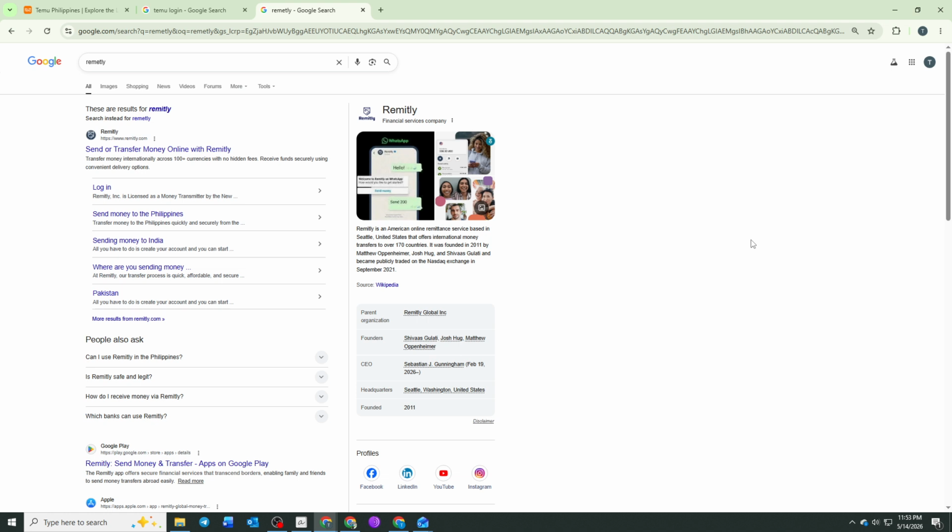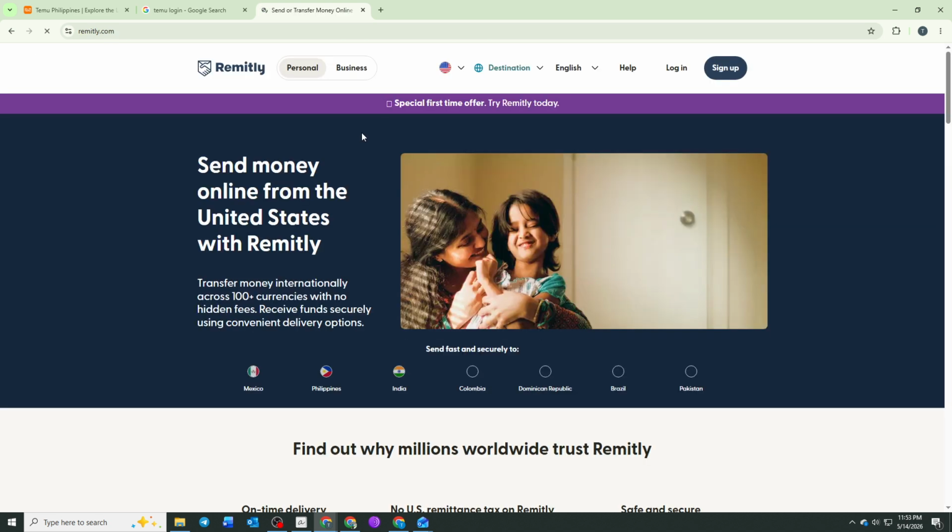To begin, open your preferred web browser and go to the official Remitly website. Once the homepage loads, look toward the top right corner of the screen where you will find the Sign Up option. Click on it to start the registration process.